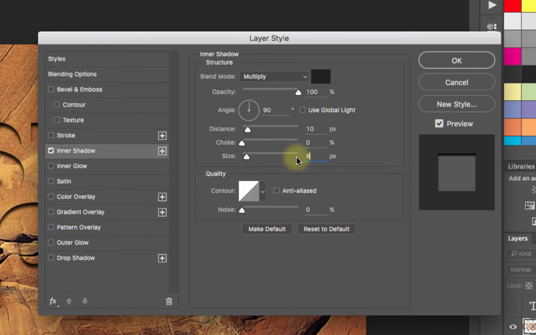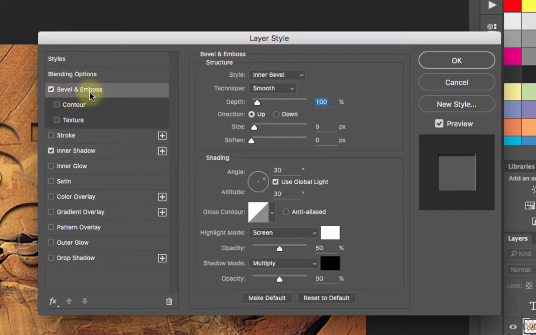The next thing we're going to do is the bevel and emboss. So I'm going to click the checkbox and then I'm going to select it so I can get all the options for bevel and emboss, and I'm going to apply the following settings. For style, I'm going to choose emboss.